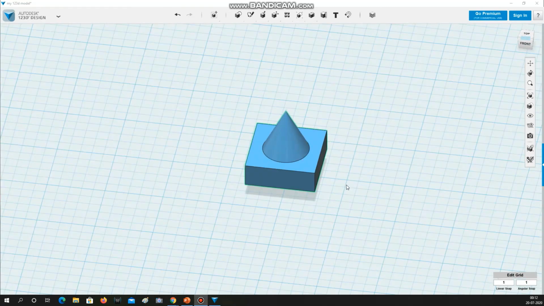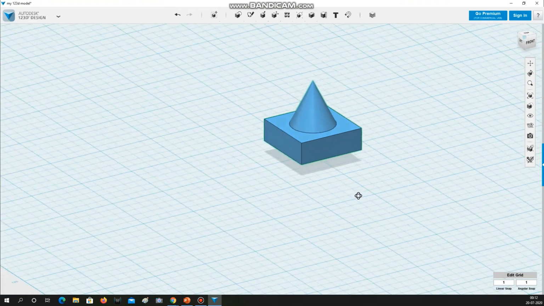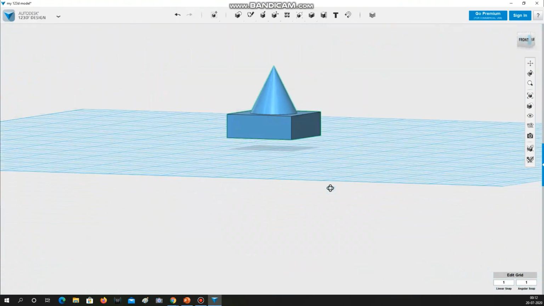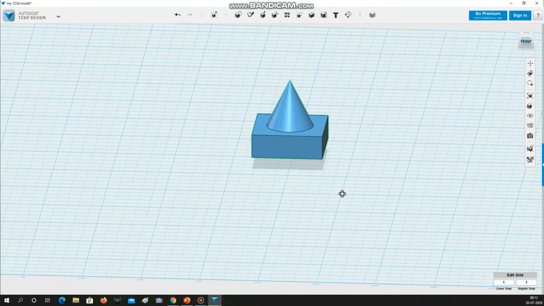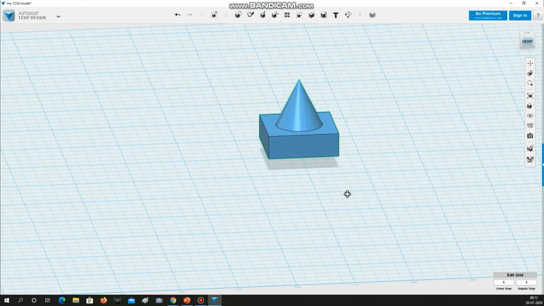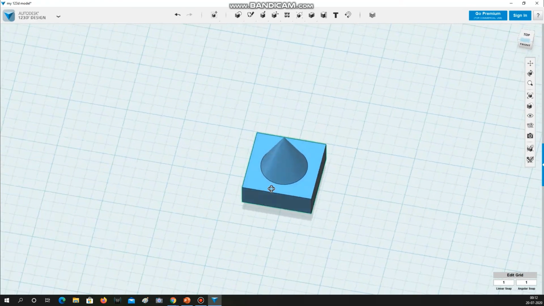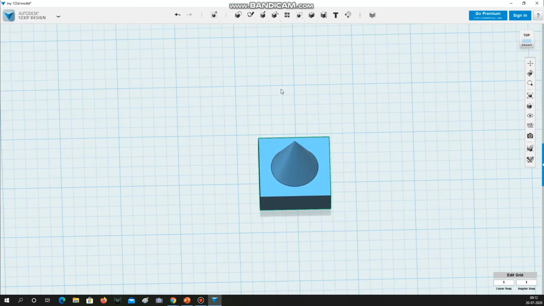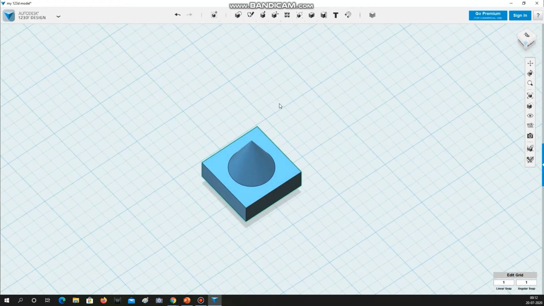Yes guys, so in the previous video we stopped at a point where we learned how to combine objects. Now in this video I'll be showing you a few more options that are there with this tool, to make your shapes look better.